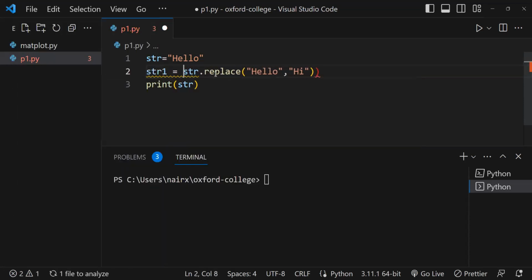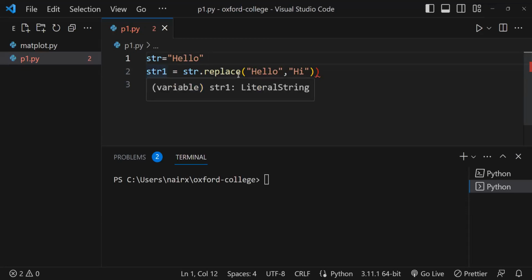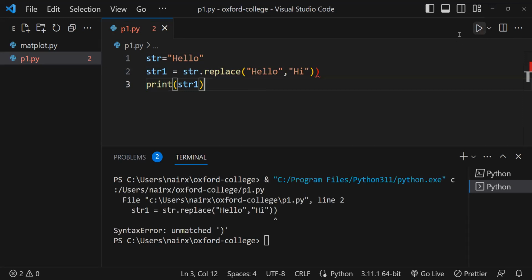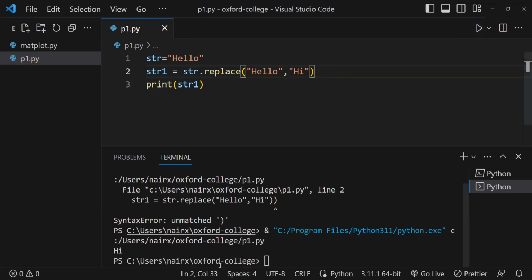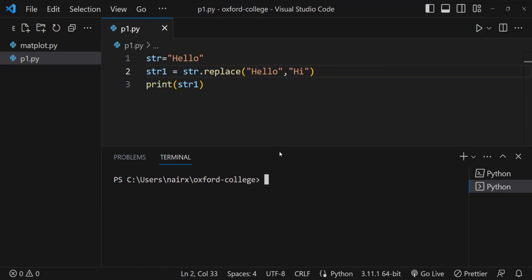I give str1 equals str replace. So I print str1, right? So str is a variable. In str1, we are replacing the value and storing hi as str1, and then we are printing it. So this is the way we can replace a string into a different word that we need.